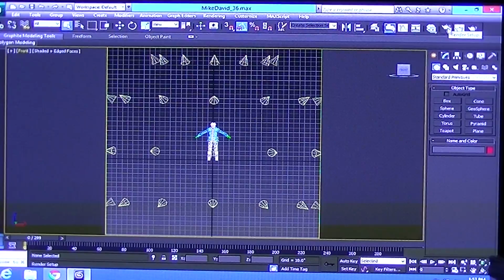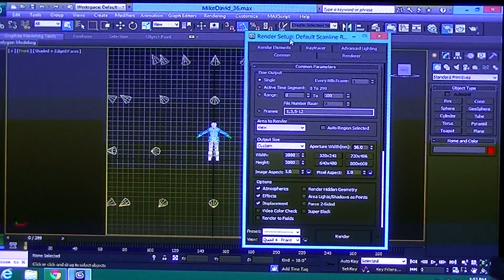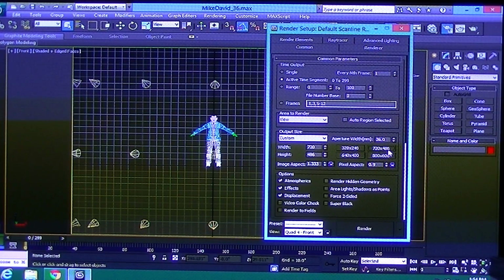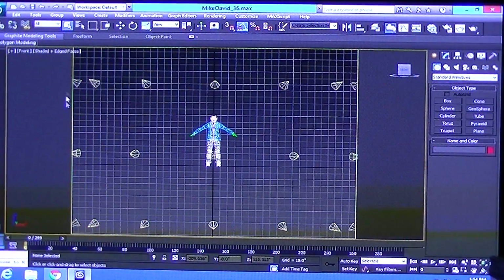I also want to set up what my render will look like. So I'm going to do the active time segment, which is 0 to 299 frames, and I'll show you where to set that up as well. I want this to be 720 by 480, something like that, 486, that's fine. And that's good enough for my setup. You'll see since I changed my video settings, my safe frame has changed.